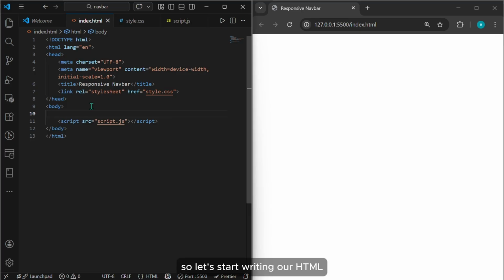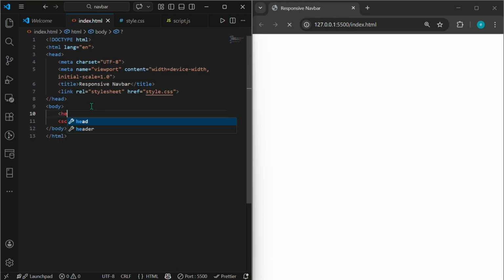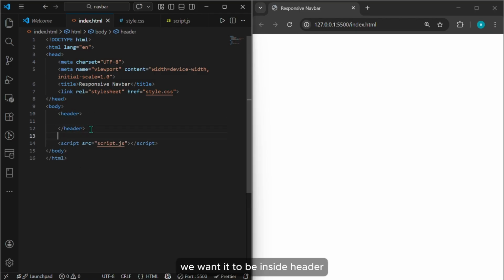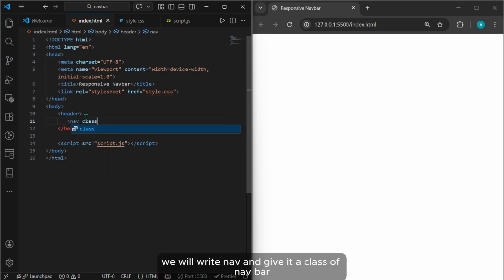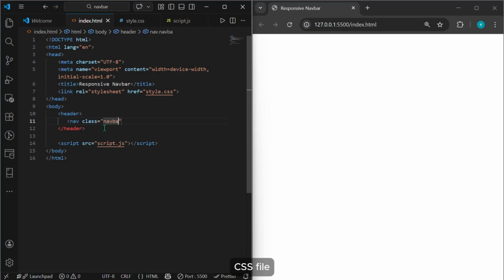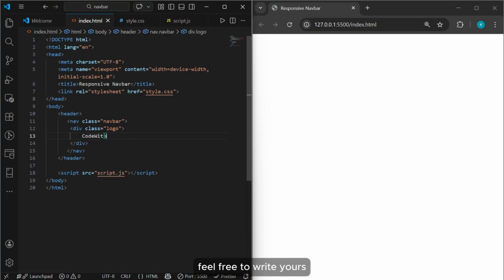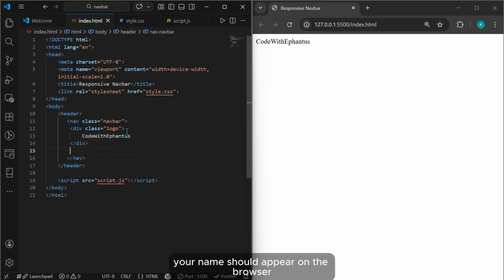So let's start writing our HTML. Since it is a navigation bar, we want it to be inside header. Then inside header, we will write nav and give it a class of navbar. This class will help us to access this element in our CSS file and style it. Inside this nav, we will create a div where you can write your name. Give it a class of logo, so I'll write my name. Feel free to write yours. Your name should appear on the browser.